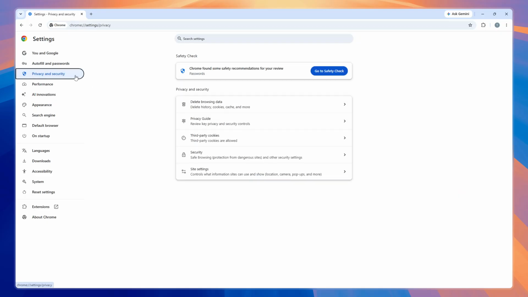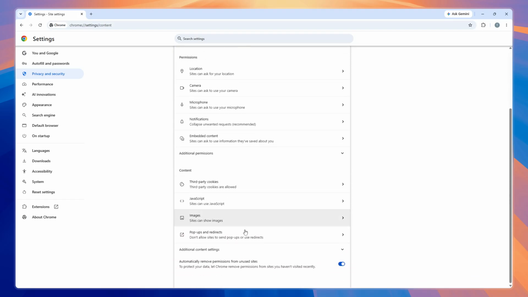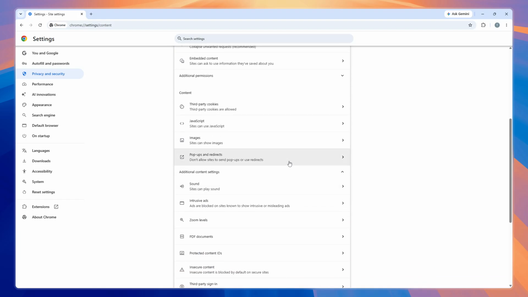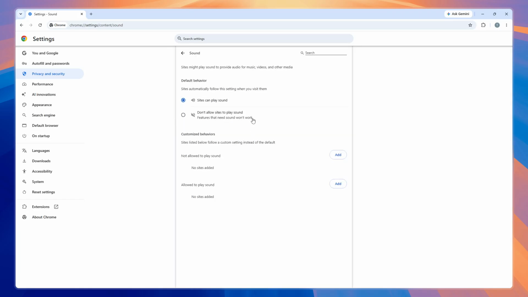This section controls how Chrome handles various site permissions and security features. From here, click on Site Settings to access more specific controls over what websites can and cannot do. In the Site Settings menu, scroll down until you find Additional Content Settings and click on it. This expands more options related to how websites interact with your browser. Then click on Sound to access Chrome's audio permissions specifically.